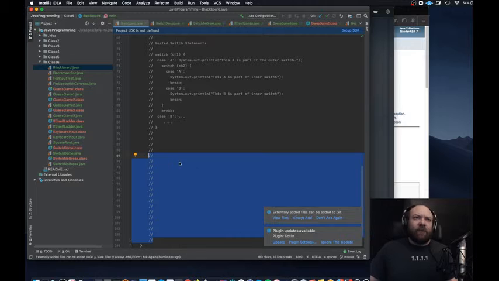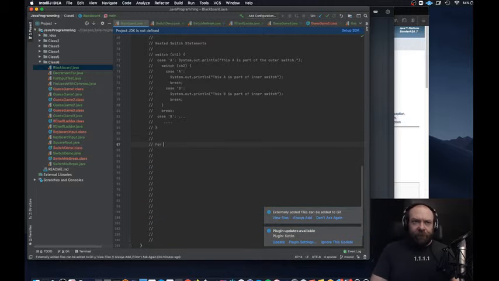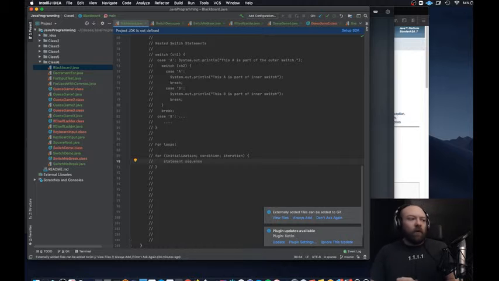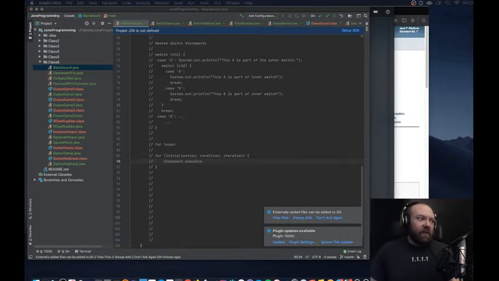All right, so let's talk about for loops. A for loop looks like this, right? You have for, and then you have your initialization, you have your condition, you have your iteration, right? And then you have a statement sequence. Cool? And that's essentially everything the for loop is, right?